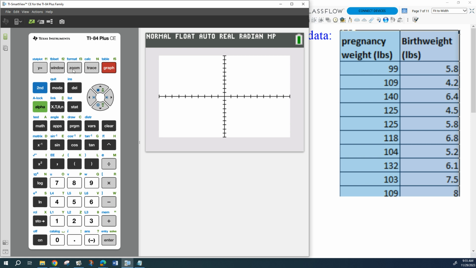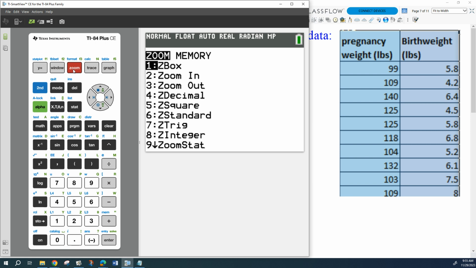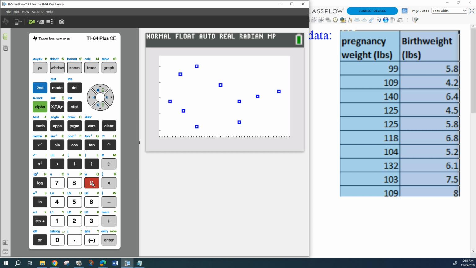Okay, so the calculator makes it really easy for you to capture the view you want by going to the zoom menu. If I go to the zoom menu, which one of those do you think I'm going to want to push? Yeah, zoom 9. So I'm going to hit zoom followed by a 9. There it is. There's my data.